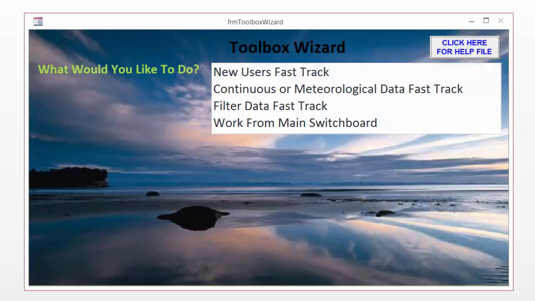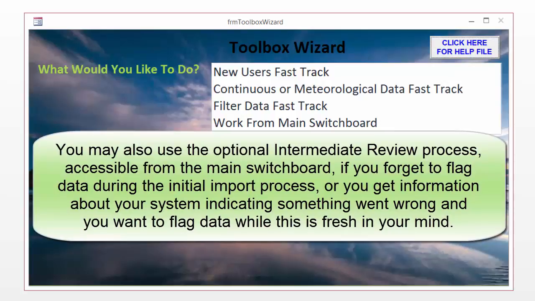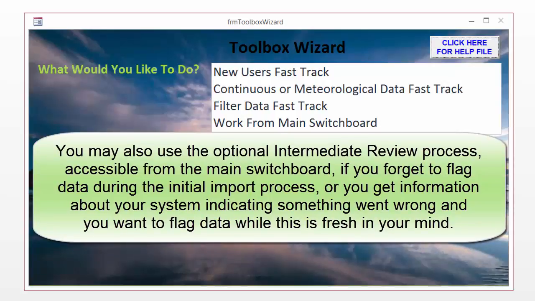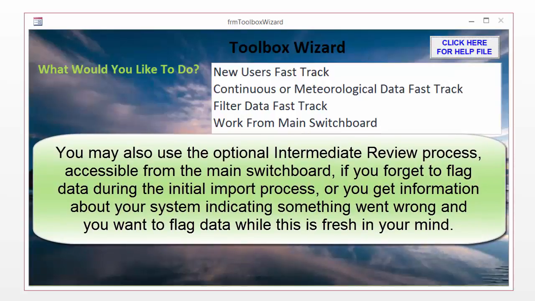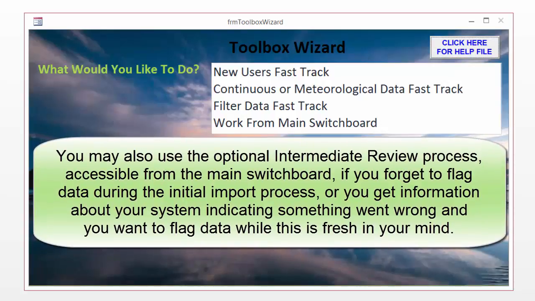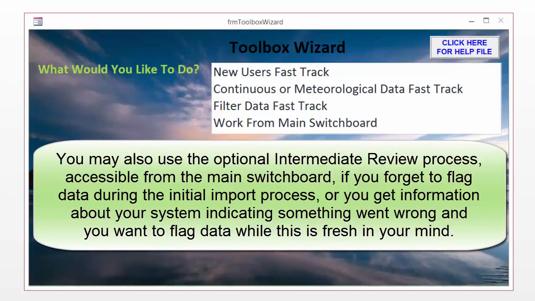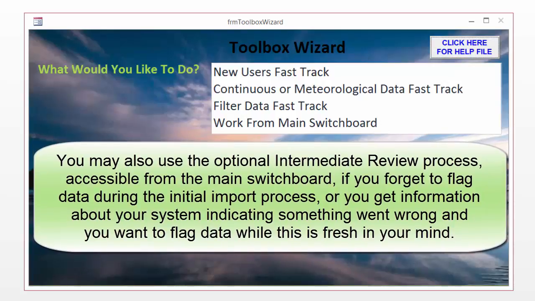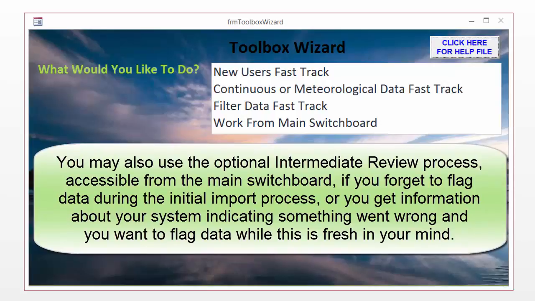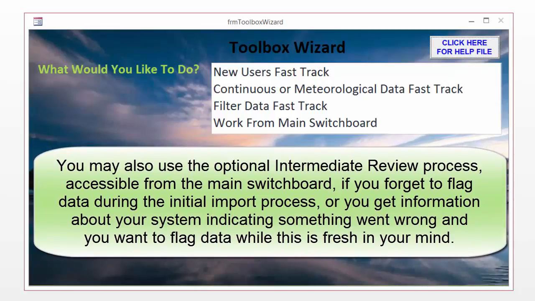I also wanted to mention there is an intermediate review process you can complete with the Toolbox if you have obtained additional external information that was not available during the import. For example, perhaps you forgot your logbook at the site when you downloaded the data and you did not have it during the import into the Toolbox, but you have it now. Since many people don't complete the intermediate review process, I'm not going to demonstrate this.